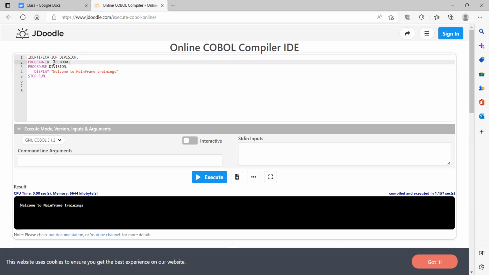So this is how a COBOL program will generally be written. Identification division, and a COBOL program name should always be an 8-character code. It generally represents the application name and the module name. The first 3 or 4 bytes will be the application name. The remaining will be as per what program we are writing.